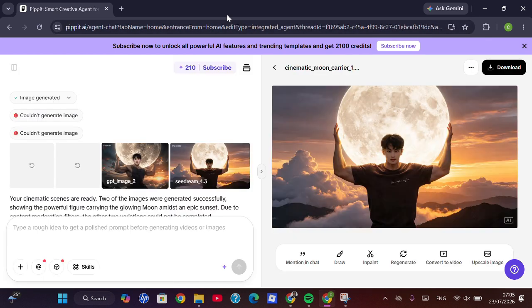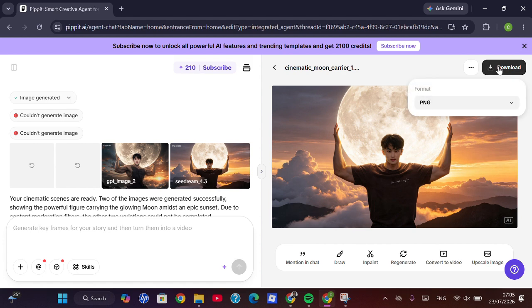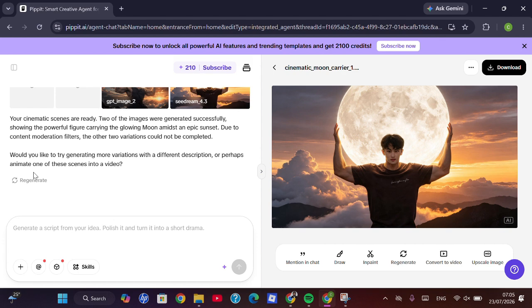Alright, done for the image guys, and this is the result. It looks cool. And if you want to download it, you can click on this download button, or if you want to regenerate, just click on regenerate here or here.